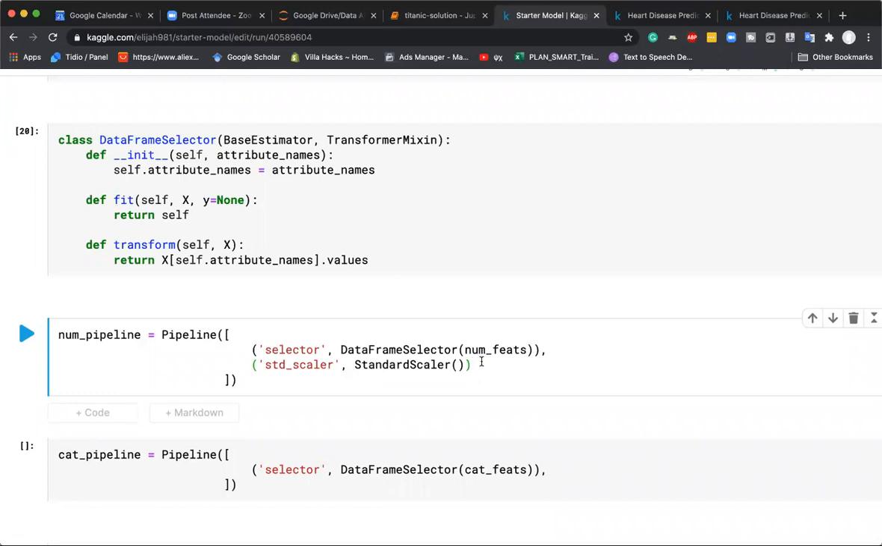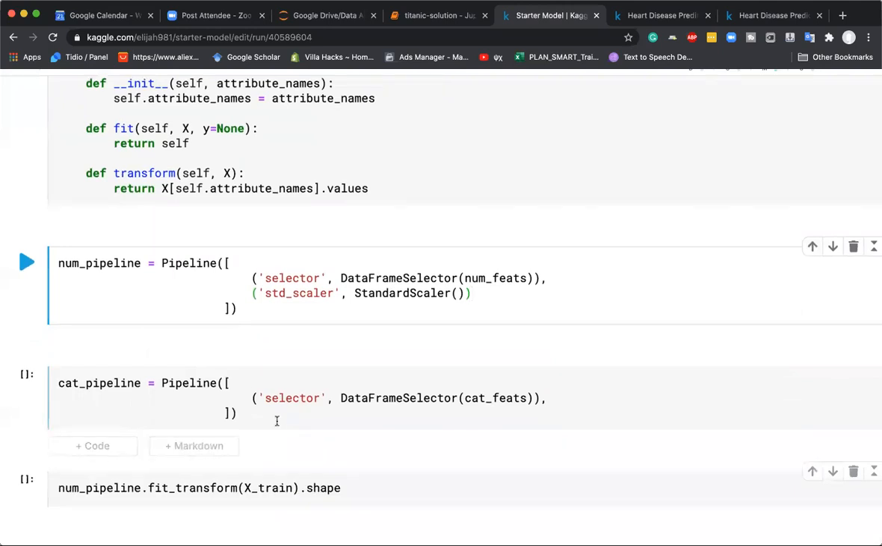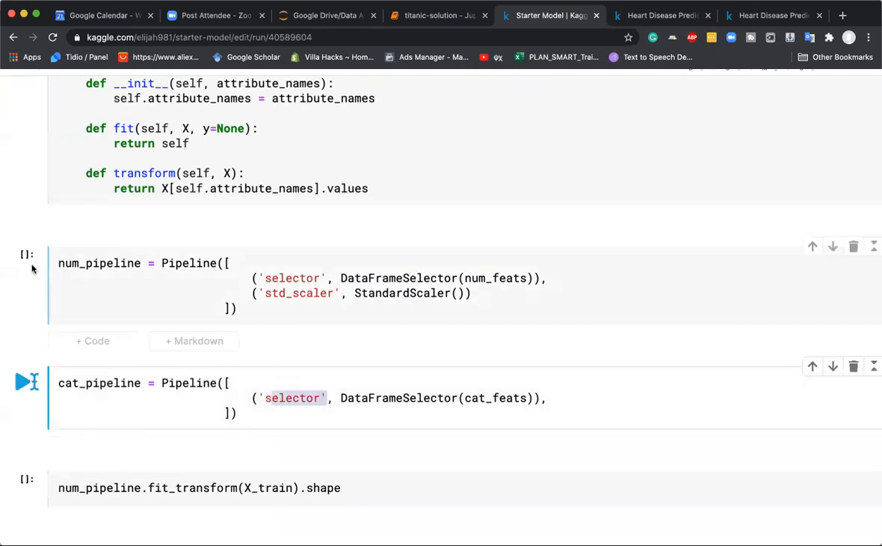When we use something called a standard scaler, all of our data will have a mean of 0 and a standard deviation of 1. We do this only for the numerical features. For categorical features, at this point, we're not doing anything. So we have two pipelines, a numerical pipeline and a categorical pipeline. The numerical pipeline has 2 steps, select the data and scale the data. The categorical pipeline has 1 step, just select the data. Okay, so we create both of these pipelines.